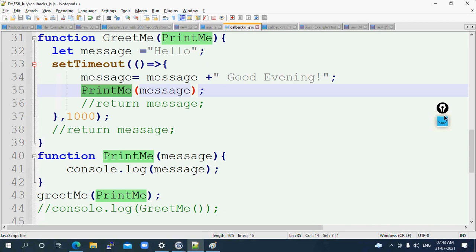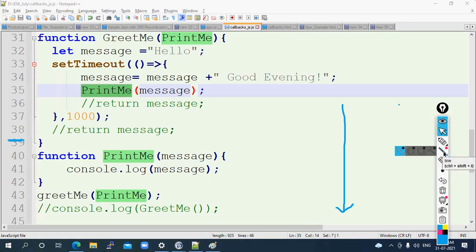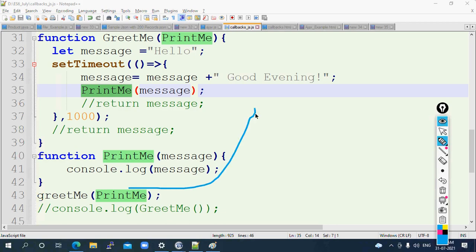So for this greetMe, I am passing the printMe function. Now I can call this printMe function, right? Like this. So what will happen after 1 second of time? This logic is going to be executed, correct? Then the message is going to be updated. The same message is going to be sent to this printMe function, right?